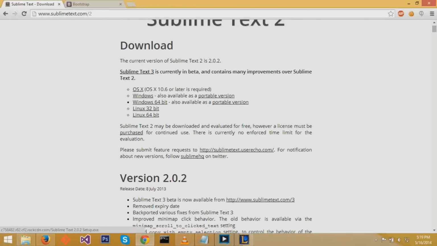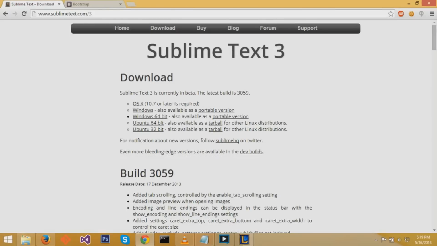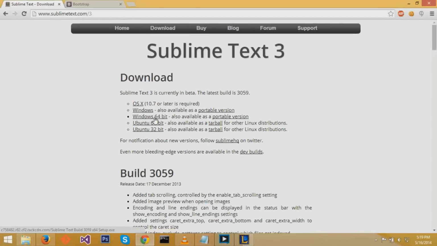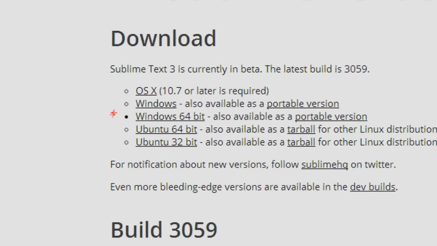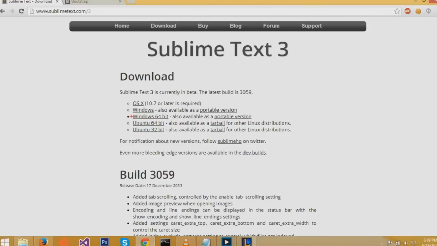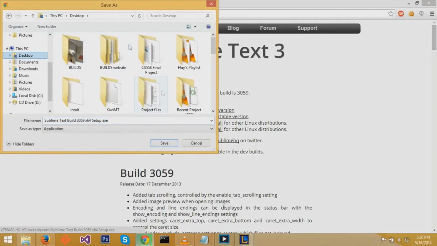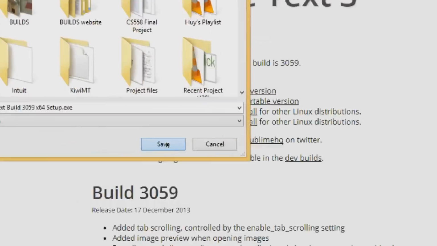Now you can see that there are 5 available downloads for Sublime Text. The downloads are for OS X, Windows, or Ubuntu. The darkened circle will determine which OS version of Sublime Text 3 you should download. I have a darkened circle for Windows 64-bit, so I'll click on Windows 64-bit, and I'll save this executable file on my desktop.